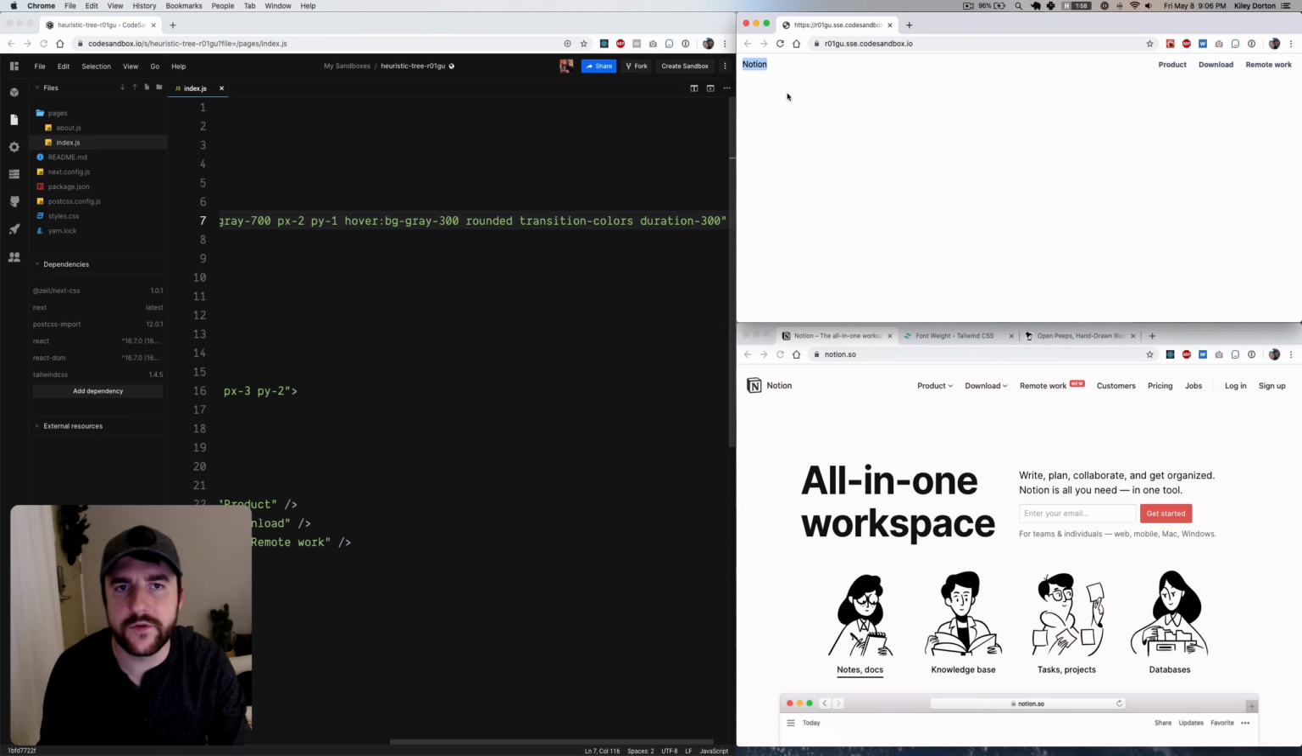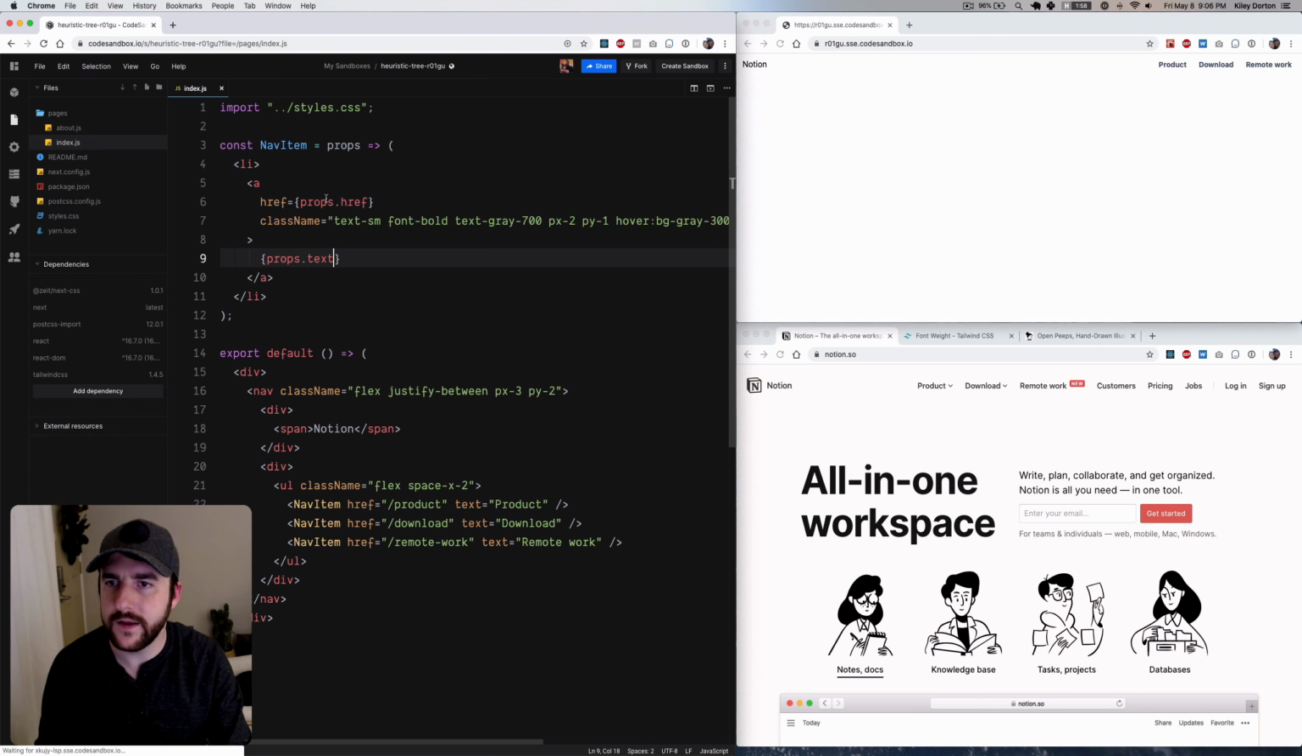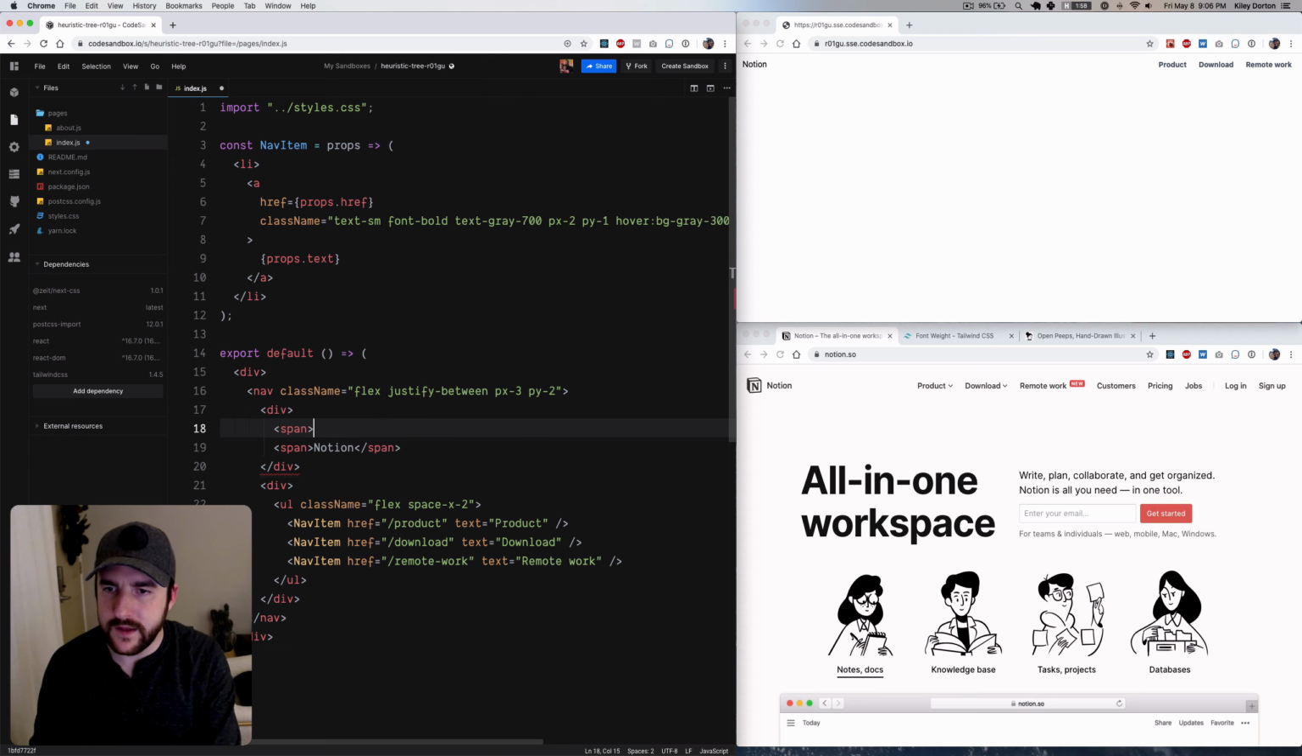Okay, let's do a little bit of work here on the brand. Okay, so that's over here. Let's add next to it a span, and this span is just going to be a circle that kind of looks like the size of that Notion logo. So let's make this a circle. We can do height of 6 and width 6. Let's do rounded full to make it a circle, and then a background of gray 400. Let's just see what that looks like.